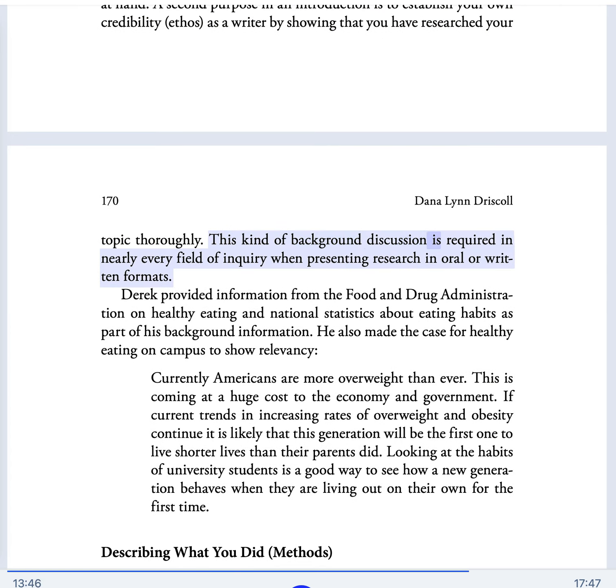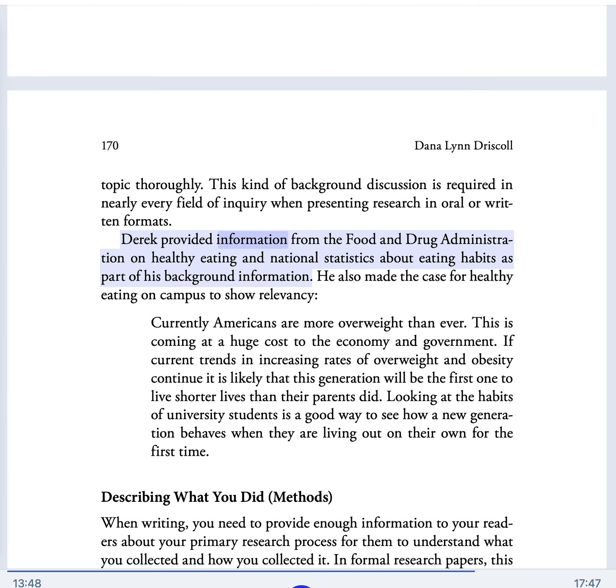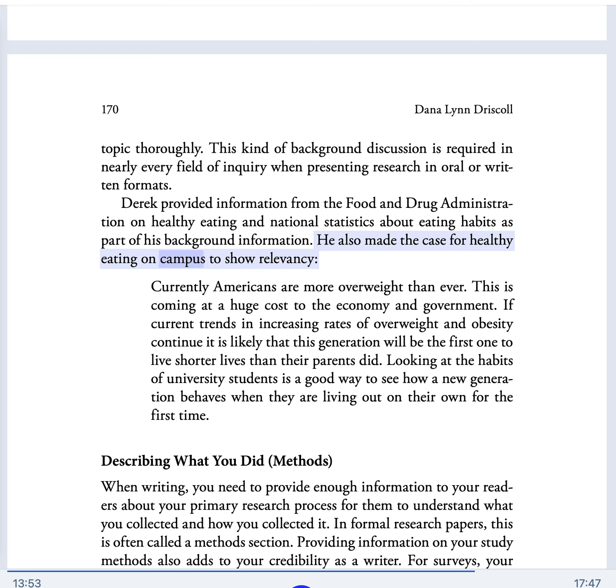This kind of background discussion is required in nearly every field of inquiry when presenting research in oral or written formats. Derek provided information from the Food and Drug Administration on healthy eating and national statistics about eating habits as part of his background information. He also made the case for healthy eating on campus to show relevancy.